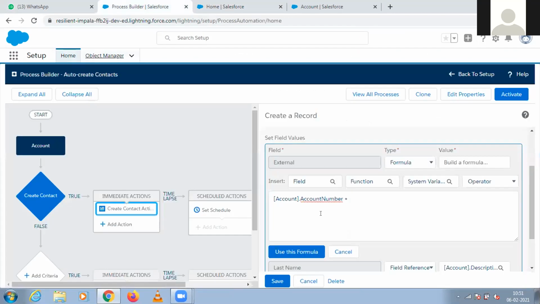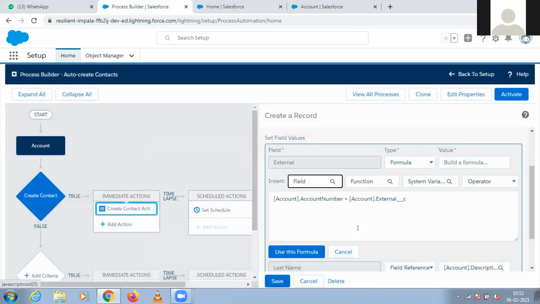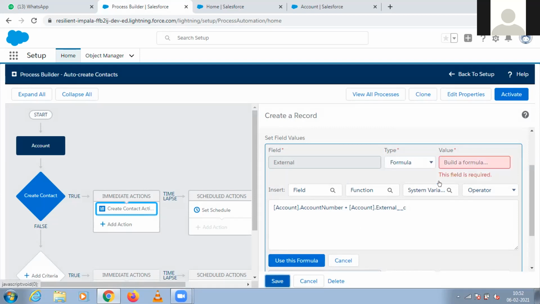So it will concatenate. So plus, maybe I will put a contact value, maybe another account name, maybe something like the external ID, together, account number and external ID together. Okay, this is the formula I am using. So what will happen? I am taking two fields of account to push into the external ID field. Okay. We'll see that in action.